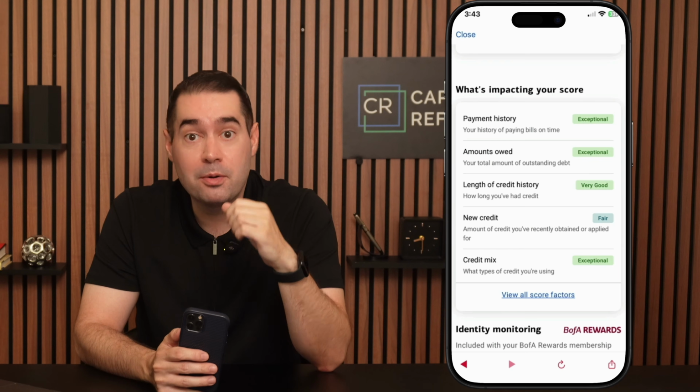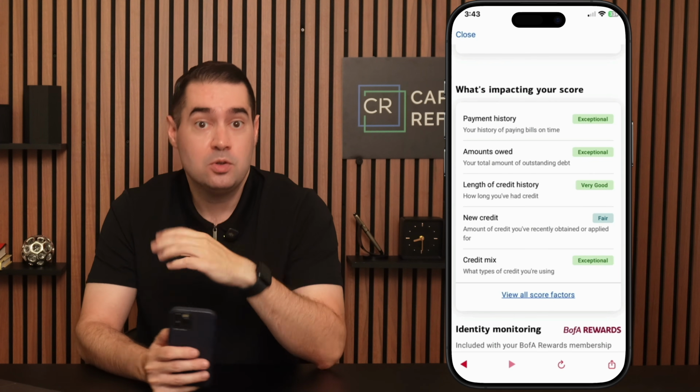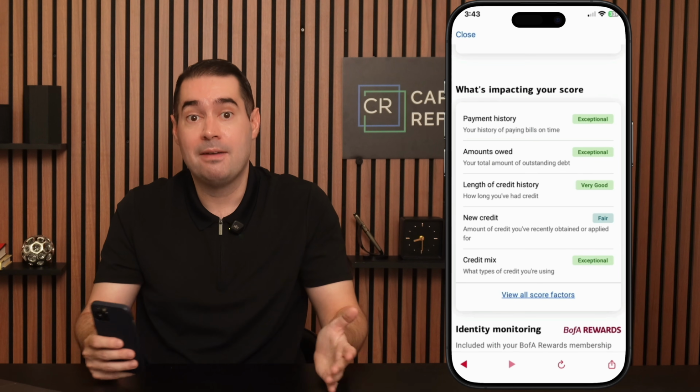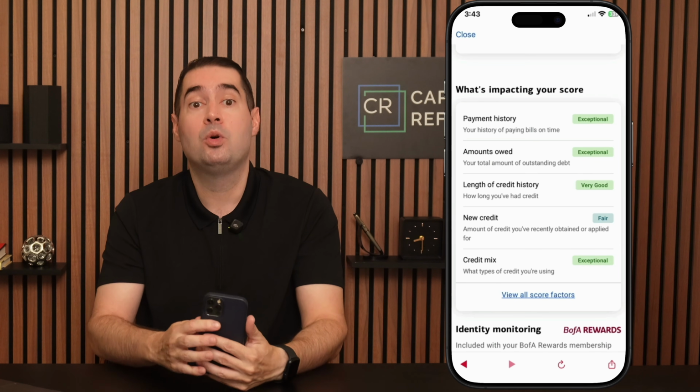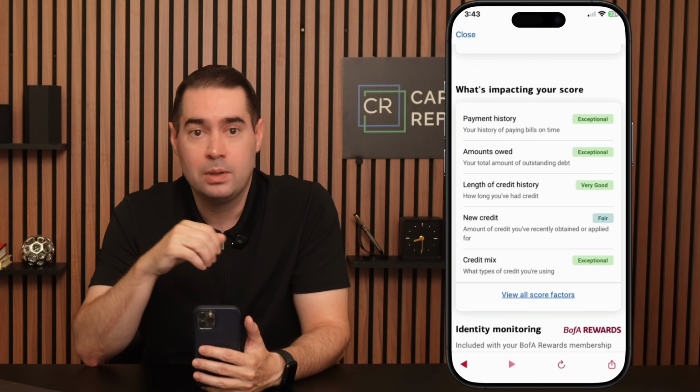You can see that Bank of America rates me on each one. Everything looks good except new credit, which is fair. So my weak spot is new credit, meaning I've opened something recently that the model is still adjusting to. That's normal and it will improve on its own as the account ages.